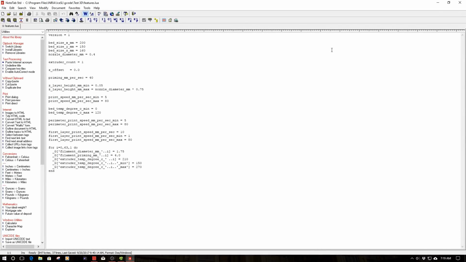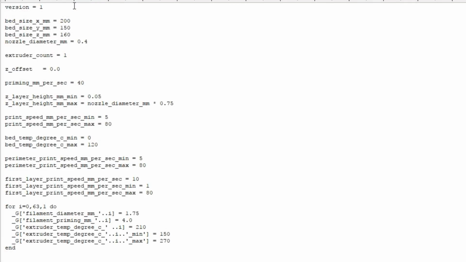So we're going to see a couple different things here. The first thing we're going to see up here is the version, which I just leave at version 1. The next important thing we're going to see here is the bed size. So I'm going to change this bed to 200 by 200 by 200. And so now I've got a standard, basically 8-inch bed defined with 8-inch vertical movement.